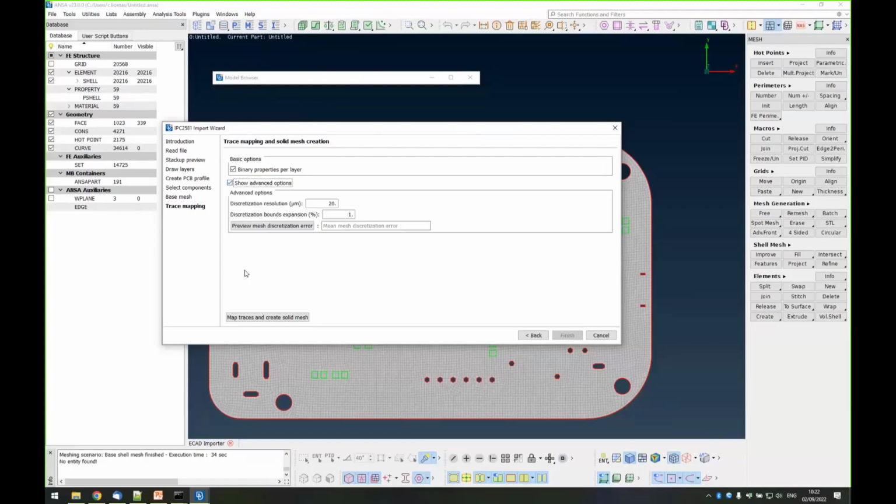The advanced options concern the discretization which is going to be used in order to calculate the trace mapping, the metal fraction percentage. So here we have the discretization resolution. In the background, a Cartesian grid will be used in order to calculate the metal fraction. And this is the resolution of this Cartesian grid, which is invisible. It's not something that the user can see, but it affects the accuracy. The larger this number, the less time it takes to do the trace mapping. The lower, the more time, but it increases the accuracy. So it's a trade-off between time and accuracy.